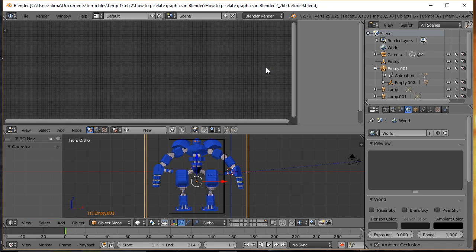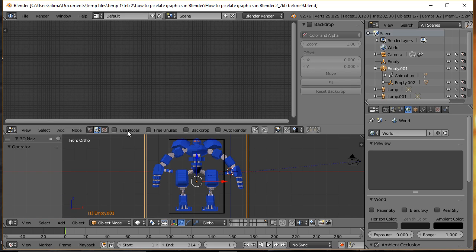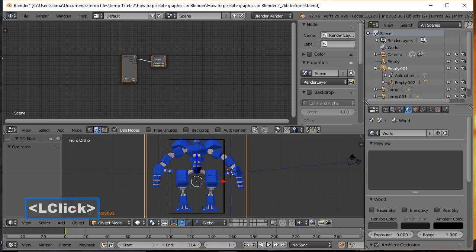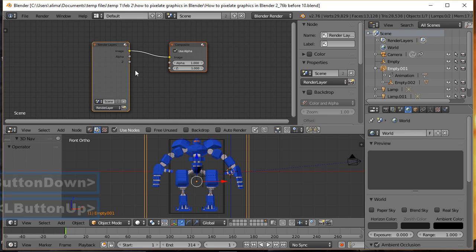Now with that done, we're going to click right here, which is our compositing nodes button. Then we're going to go right here where it says use nodes and put a check mark right here. Now we can see our different nodes. I'm going to hover my mouse here, press shift, then while holding shift, press B and draw a box right here, which should zoom into those nodes. So we can see we have a render layers node right here, as well as a composite node.